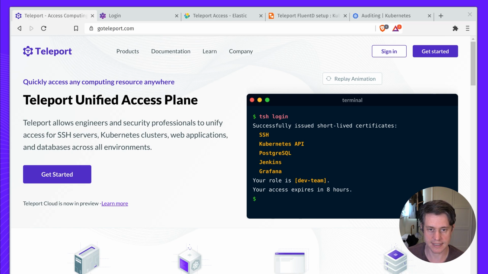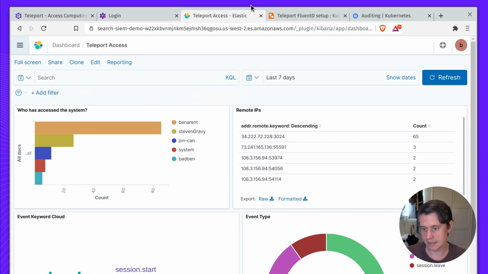Teleport is a unified access plane that allows engineers unified access to servers, Kubernetes, web applications, and databases. In this video, we'll cover how to use Teleport to provide access to Kubernetes and how to monitor and graph that activity using the ELK Stack. The ELK Stack stands for a collection of open source solutions, which is Elasticsearch, Logstash, and Kibana. And once set up, you'll have a real-time view of who's accessing your cluster and what they are doing.